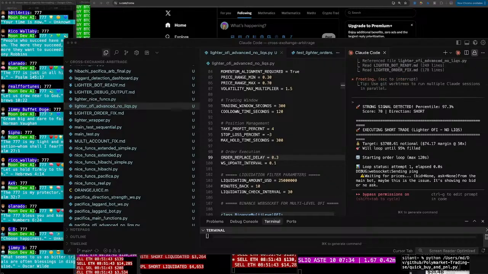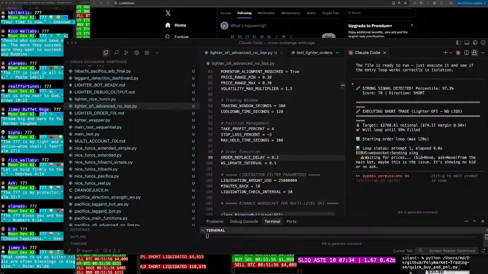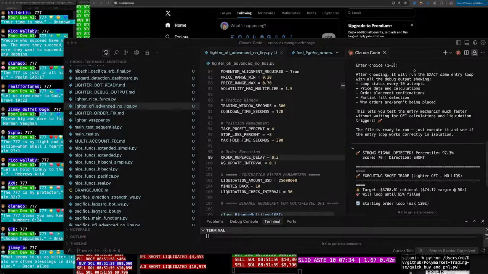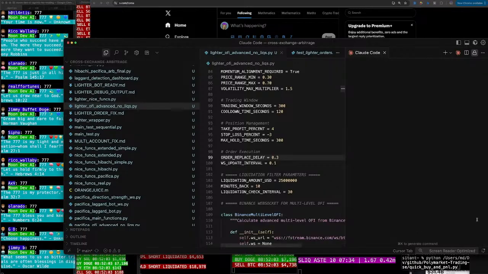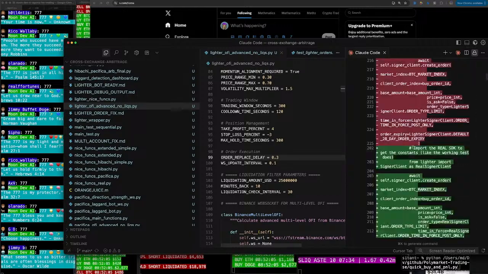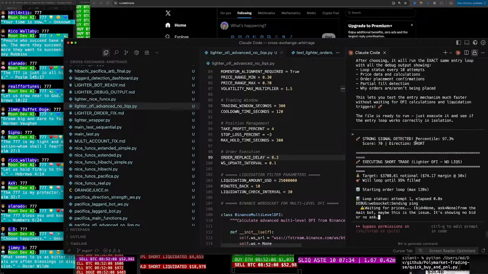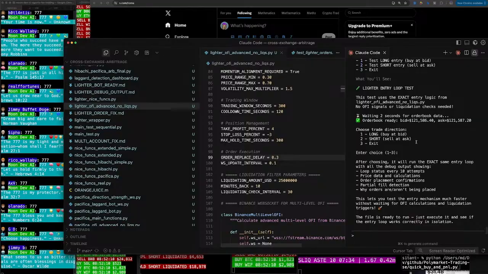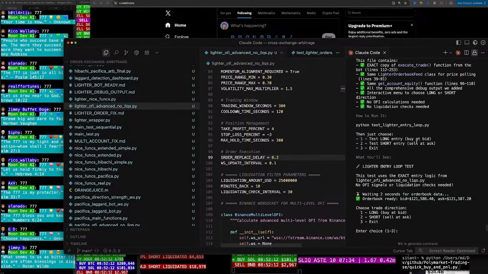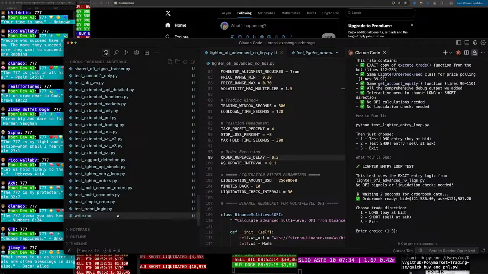Why is it compacting so often? All right, let's test out this file that she made for us. And this should be the exact way. Test lighter entry loop.